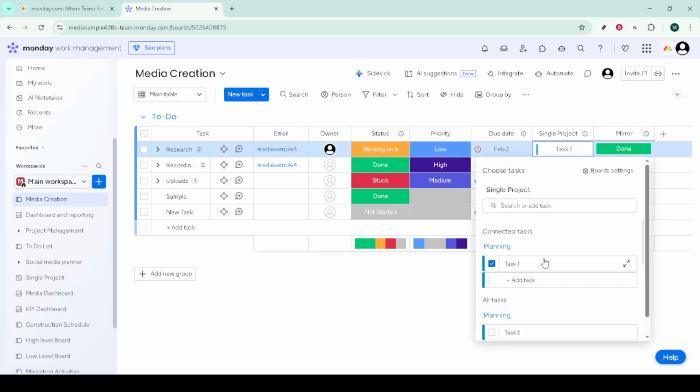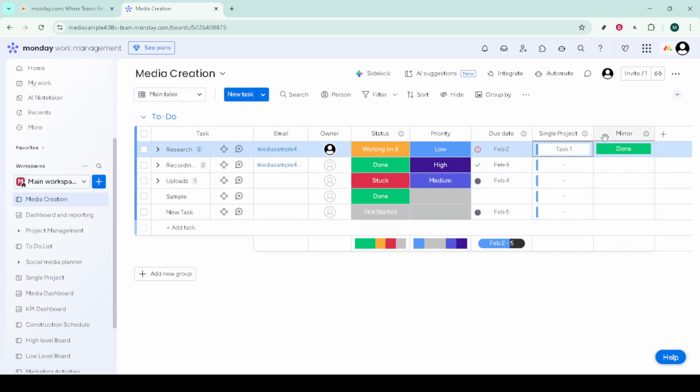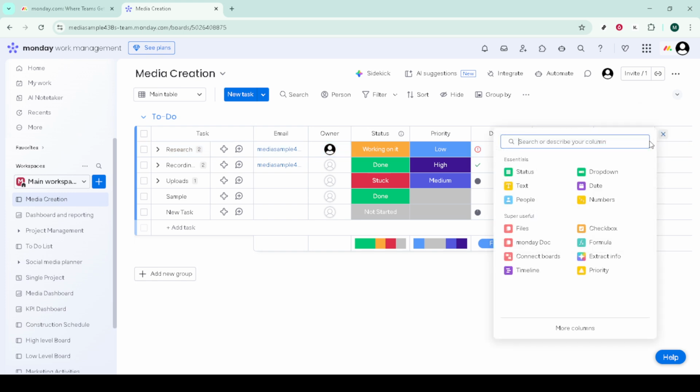Now let's bring data across with a mirror column. Add another new column and select Mirror from the column center. This column will display a field from the linked item without copying it, so it always reflects the latest source of truth. Open the Mirror Columns menu by clicking the three dots on the column header. Go to Settings, then Customize Mirror Column.